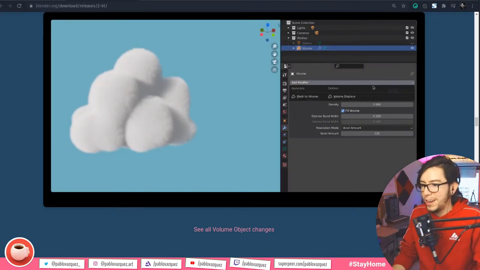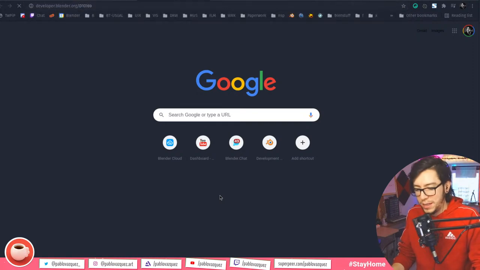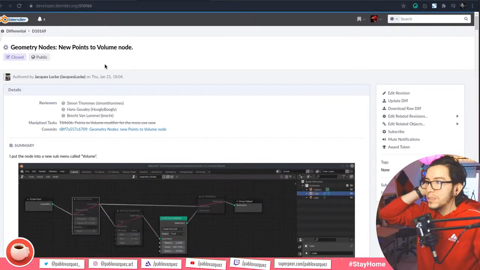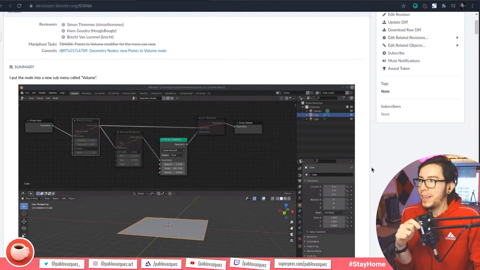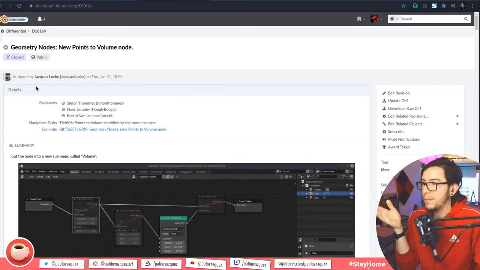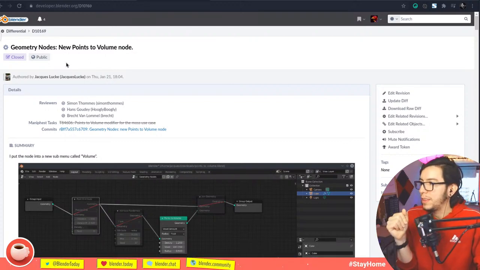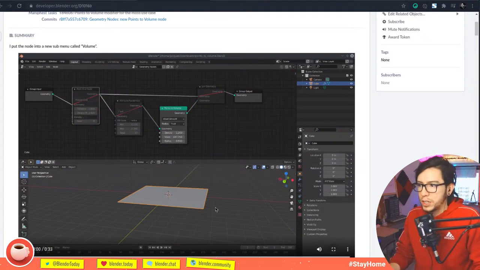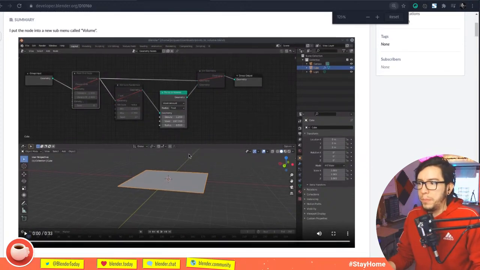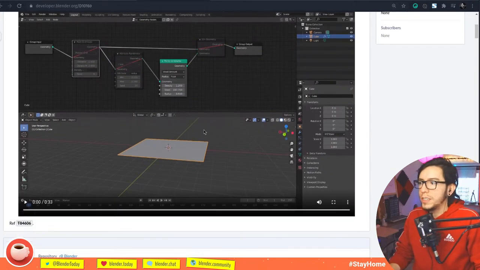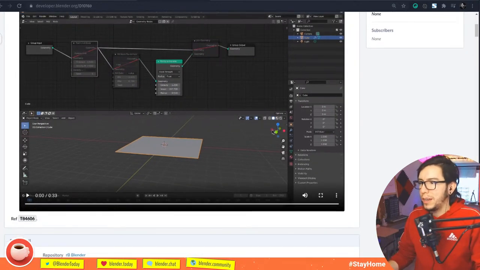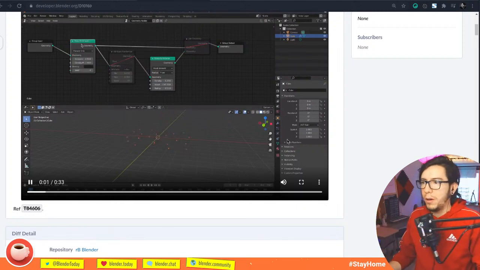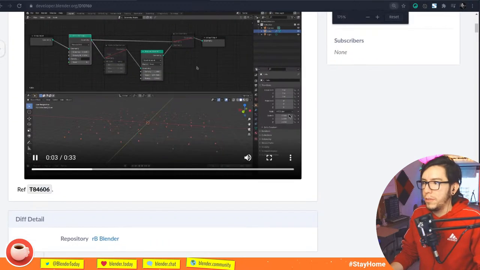You know what? You can also do that now via nodes. Why not? The developer that made both the modifier, Jack Luke, has now made the node, and he even made a little video for it. So, the point to volume node. It's not taking a mesh per se, but the points. When you distribute points, this concept will be much more clear once we have actual point cloud objects with edit mode and stuff, but in the video it's super clear. Just distribute a few points. Let me zoom in.